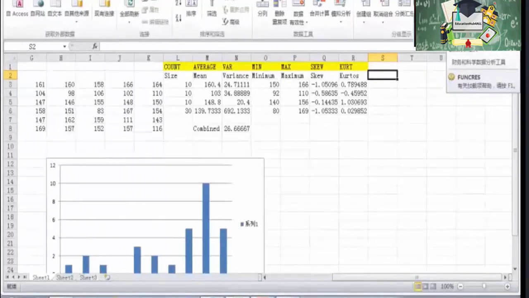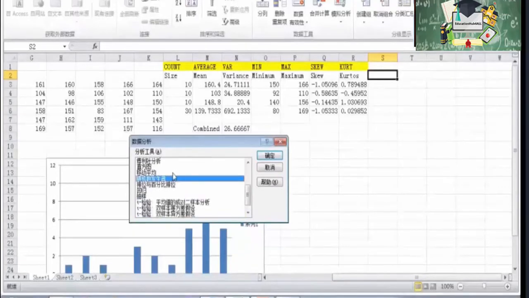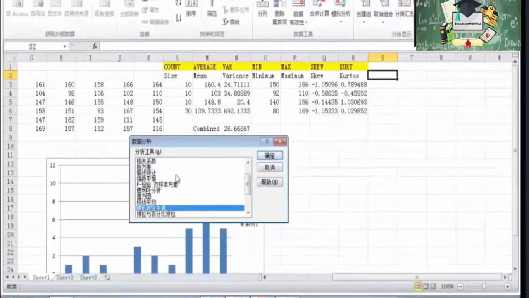And then you will see the data analysis. As I said, there are a lot of other functions we are going to use. If we click here, you can see you can do some ANOVA, you can also do correlation or whatever. So today I only want to use descriptive statistics. It's the third one.